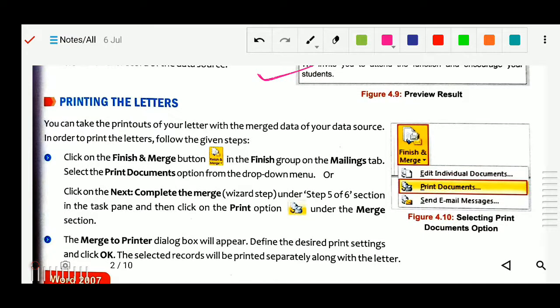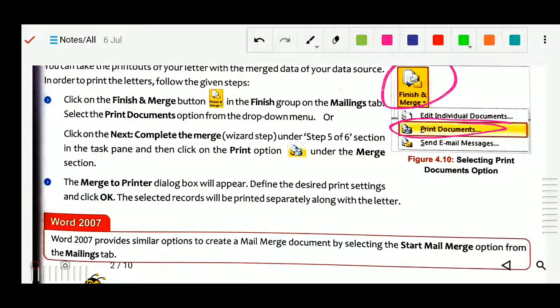Printing letters is nothing but, lastly, what you have to do here is click on the last step, finish and merge. There is a tab, finish and merge. In the finish group on the mailing tab, there is the print document option. So click on finish and there is the option print document. Then next, complete the merge wizard under step 5 of 6. So the last step we will complete is clicking next, complete the merge wizard.